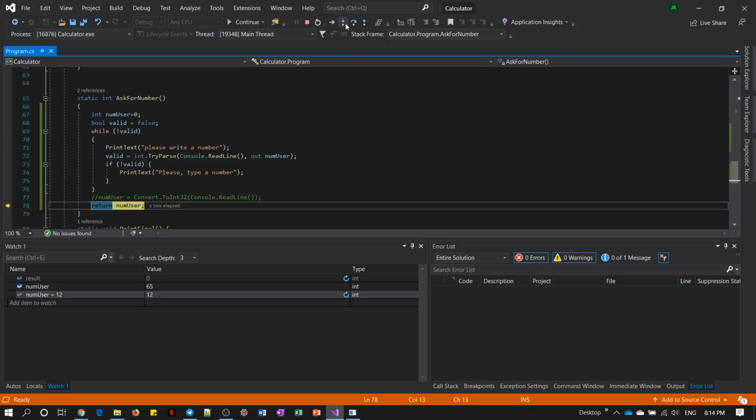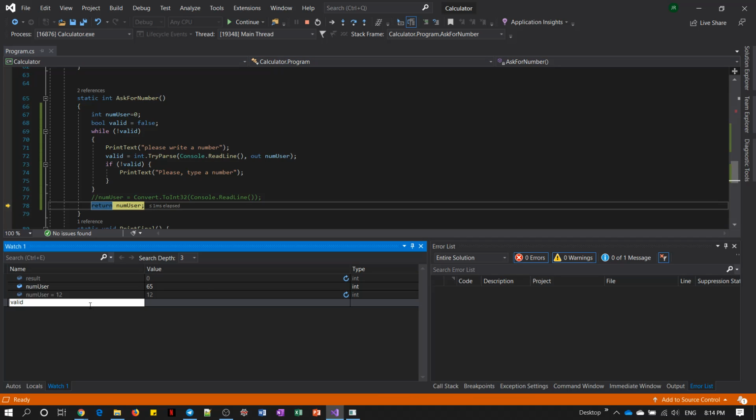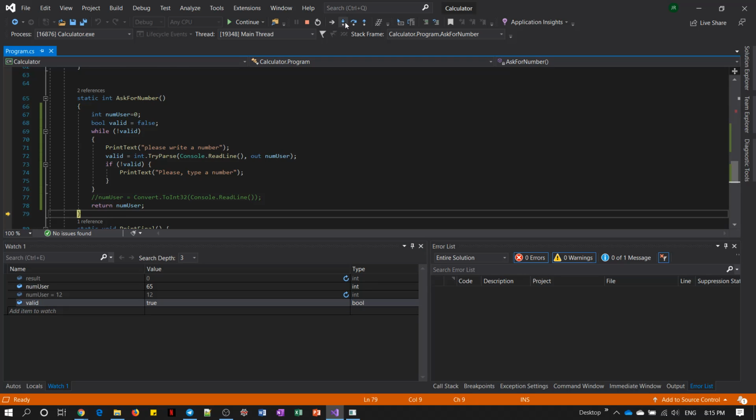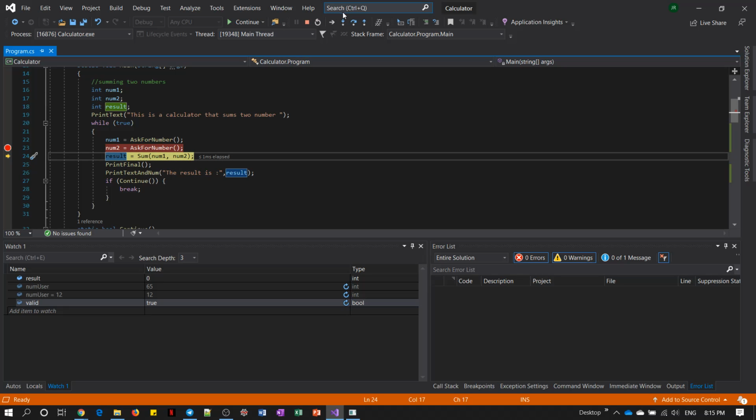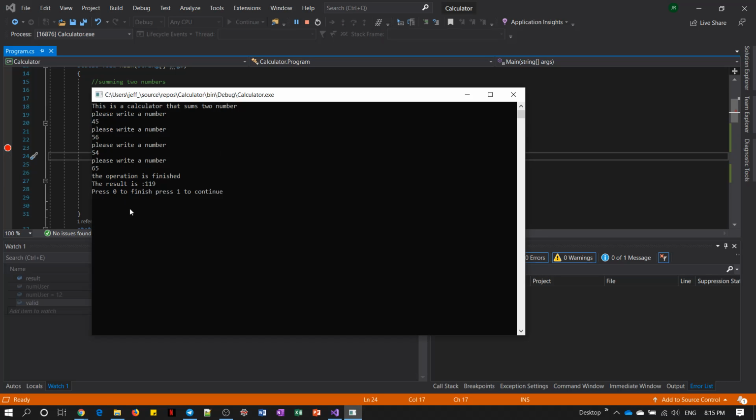So here, while it's valid, the value was false, then became true. We can try here to see what the value is. It's true, then it gets out of the loop, then we need to return number user, then we continue, step in. This sum is to sum the two numbers. We can avoid this by just going to the result, 119, press 0.